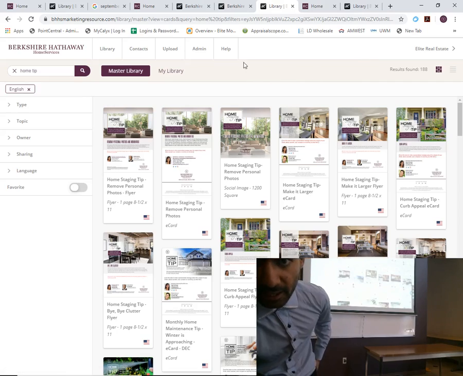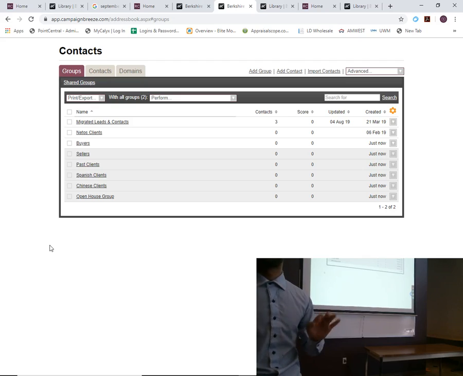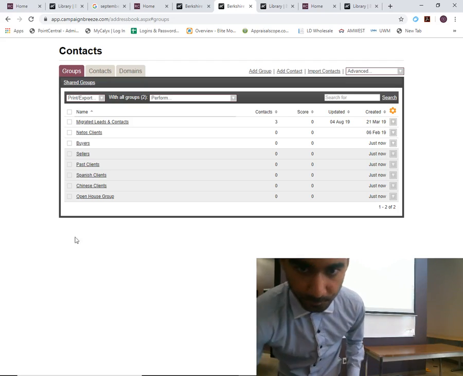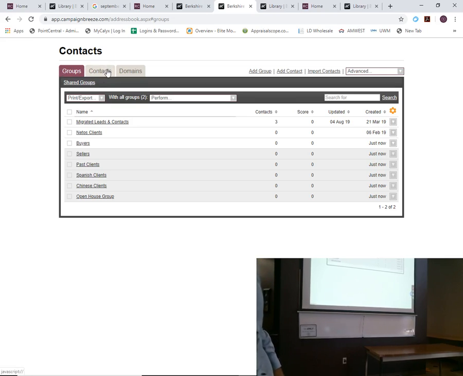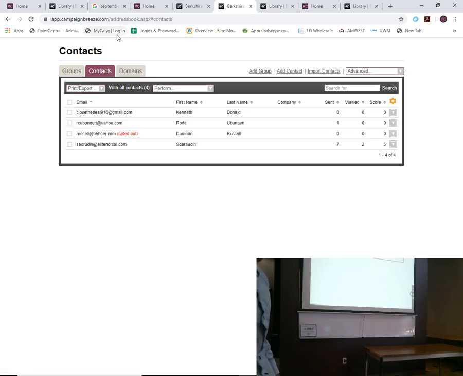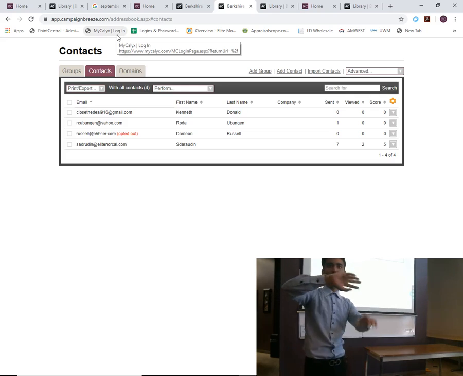Okay, so we went ahead and confirmed that our group shows up in the system, meaning we're doing everything the right way so far, right? Okay, everything's going good so far. Now let's click on contacts here. Click on contacts. Okay, now, how many of you here have a CSV file of all your database inside?